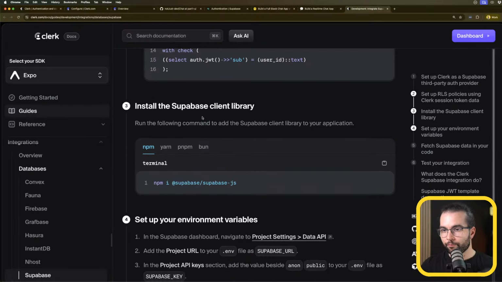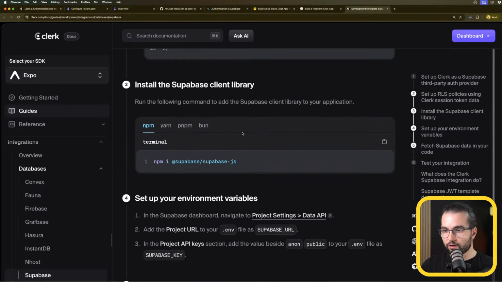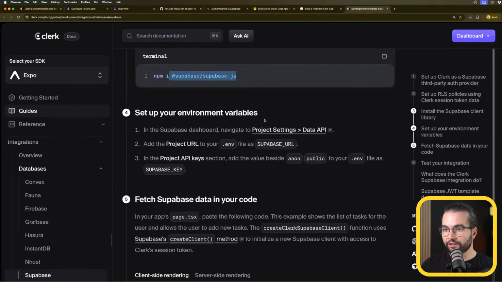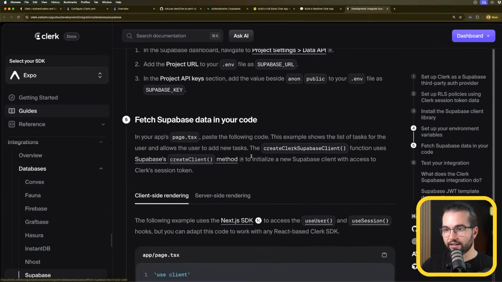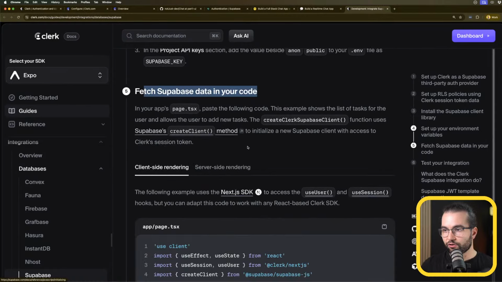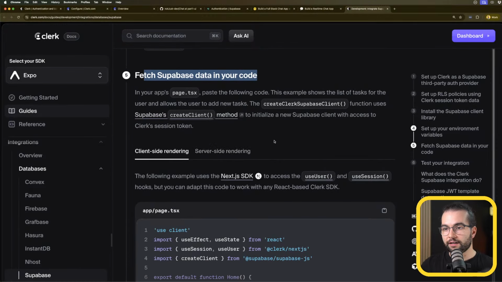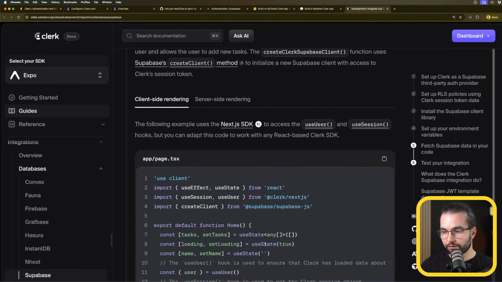But I'm going to go all the way like this. Step for installing Supabase client, we did. Setting up environment variable for the keys, we did. Fetch Supabase data in your code. This is the part where we're going to need to make some changes.